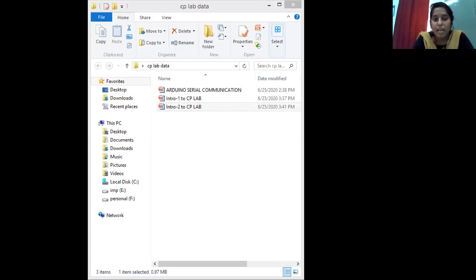Serial.readBytesUntil(character, buffer, length) reads data from the serial port until it receives a specific character. Whatever character we give there, till that time it is going to read the character data from the serial port.